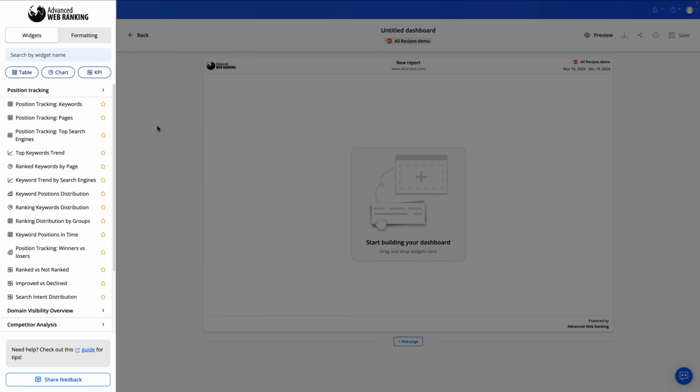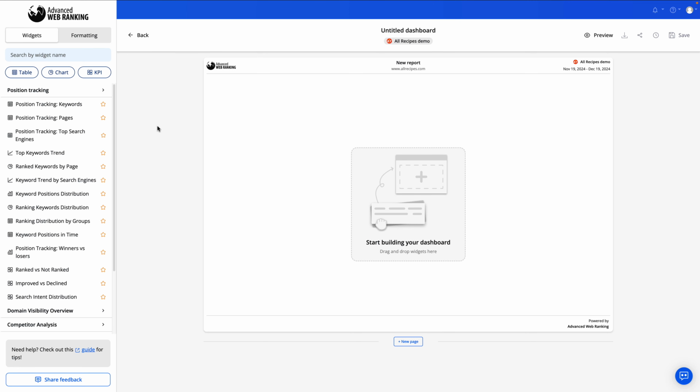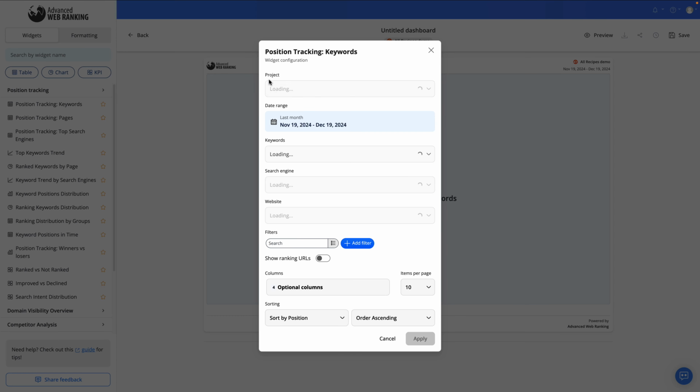You can choose from a variety of widgets, such as tables, charts, and KPIs, and quickly add them to your dashboard using the drag-and-drop builder. This allows you to tailor your reports to focus on the metrics that matter most to your SEO strategy. When you drop a widget into your dashboard, you'll be prompted to configure its inputs, such as the date range, keywords, search engine, website, and other relevant parameters depending on the type of data the widget displays.